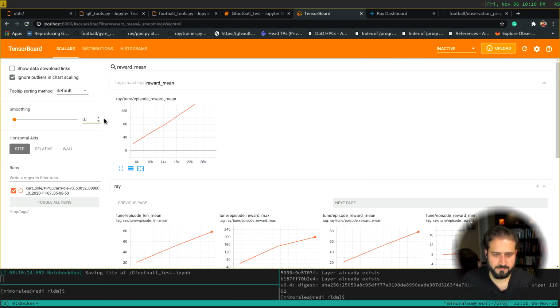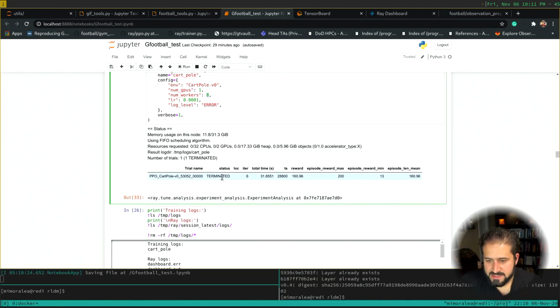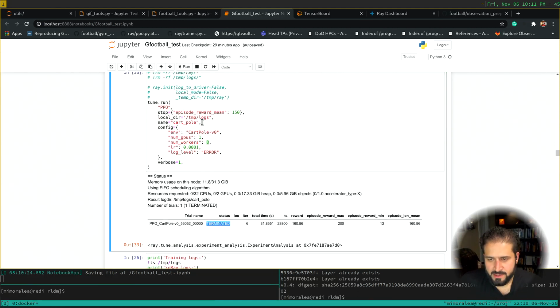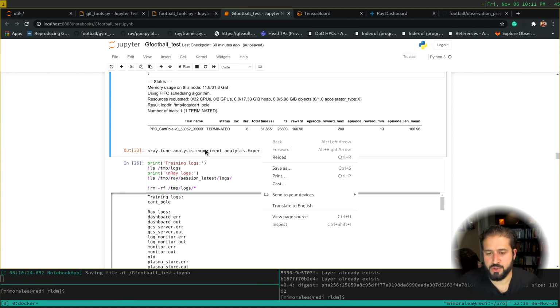So here, I don't need to smooth that value. I just want the true value in my graph. Sometimes when you have a very noisy environment, this can be super, super noisy up and down, right? So using the smoothing is actually helpful in that sense. All right, so you can see here it's terminated. I ran it for very little. There's not much in here. So this is RLlib, what I'm showing you here.